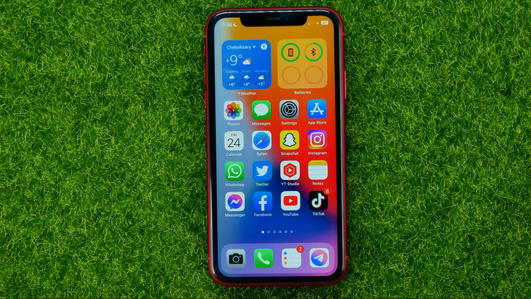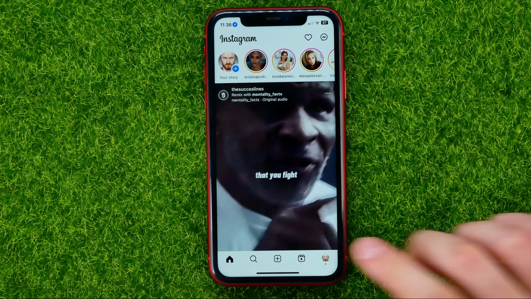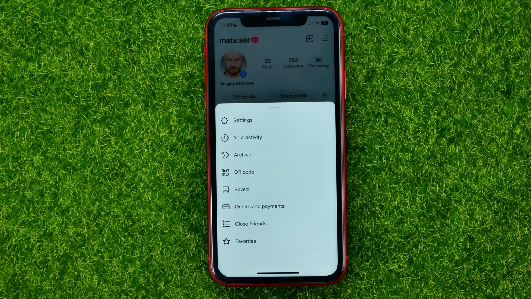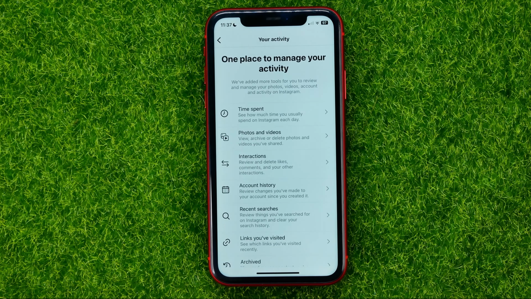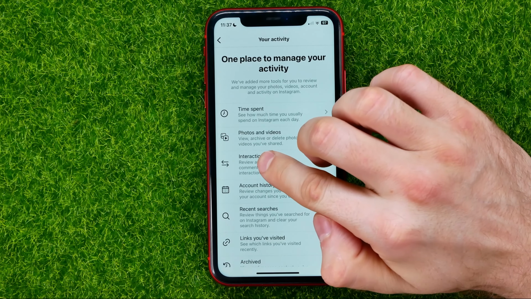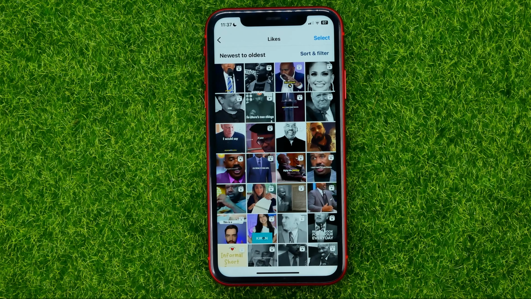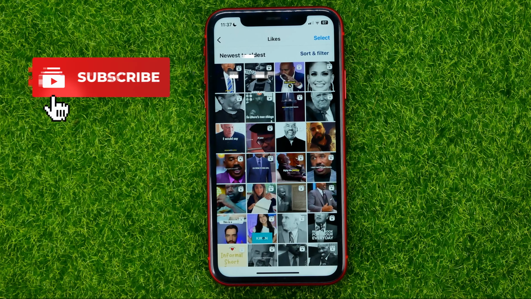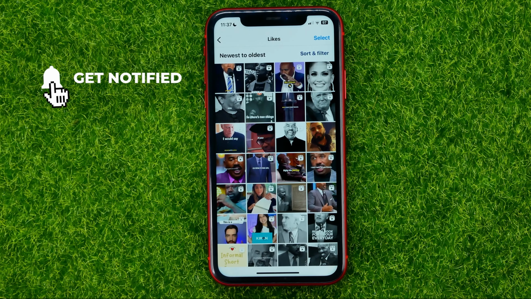So let's begin, and first off, open up the Instagram app. Then go to your profile, tap the menu icon and then select Your Activity. After that, tap on Interactions and then Likes. That will show you both the posts and reels that you have ever liked on Instagram, and they will be sorted from newest to oldest.